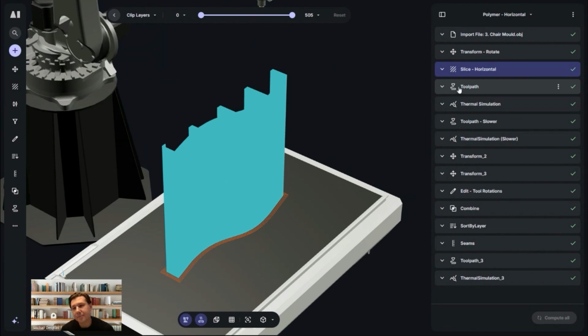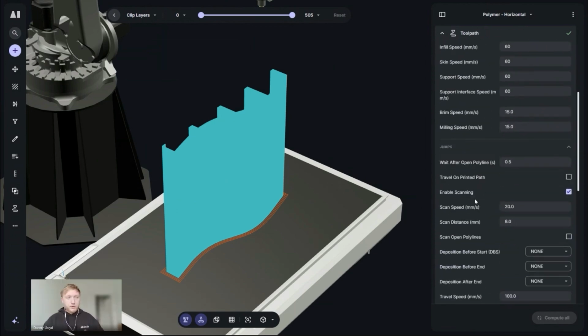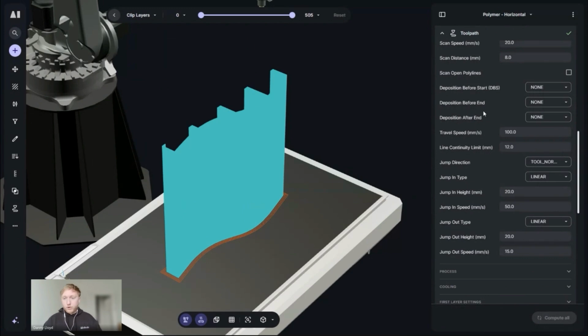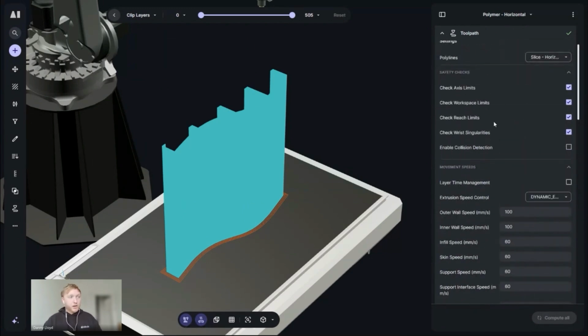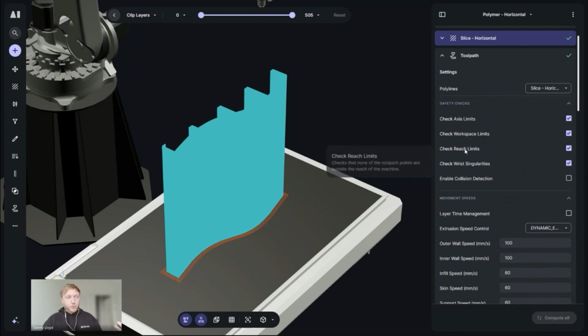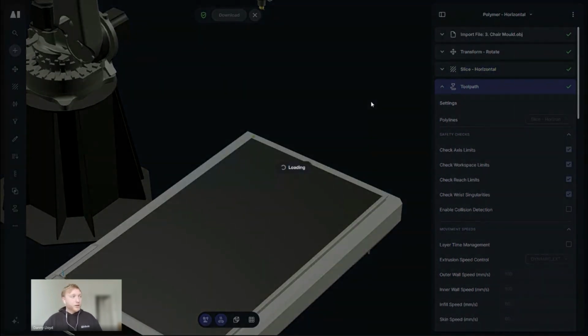We slice the part, and then we can feed it into our toolpath where we can assign things like movement speeds, jump settings, deposition control settings, all these types of classic things. We also have safety checks. So for robots, we can look at reach, wrist singularities. We can check workspace limits, axis limits, and we can also look at collision detections. And we'll have a look at a good collision detection workflow a bit later.